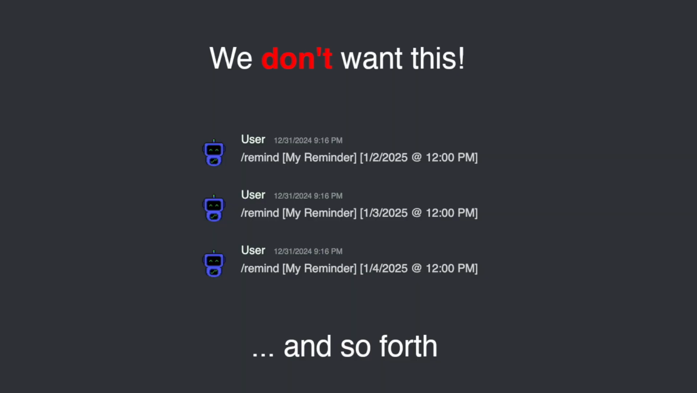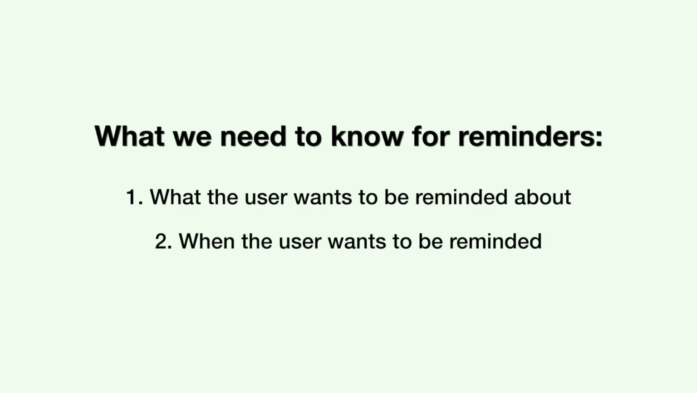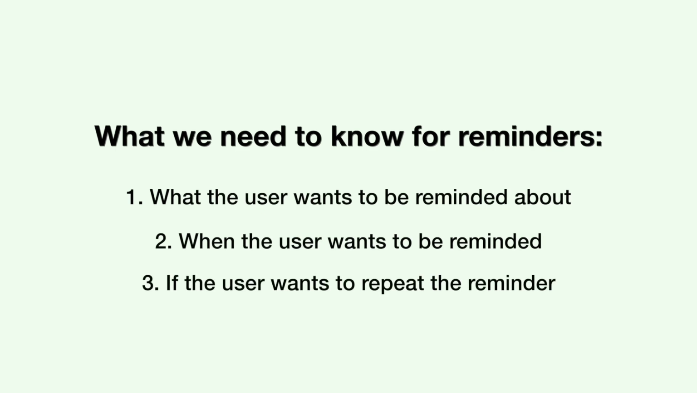I'm interested in the ability to repeat reminders. I don't want users to have to create hundreds of the same reminder for each day of the week if they can only do it once and can be reminded for all of those days. To solve this, the user can provide an option to repeat their reminder. For simplicity, we'll add 3 options: daily, weekly, and monthly.